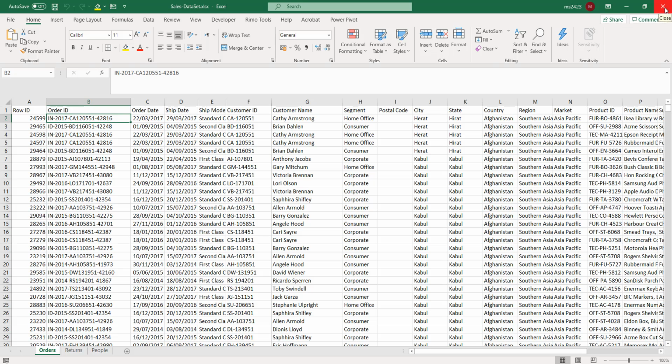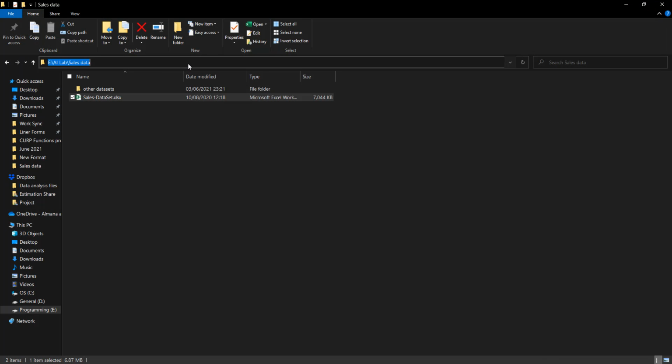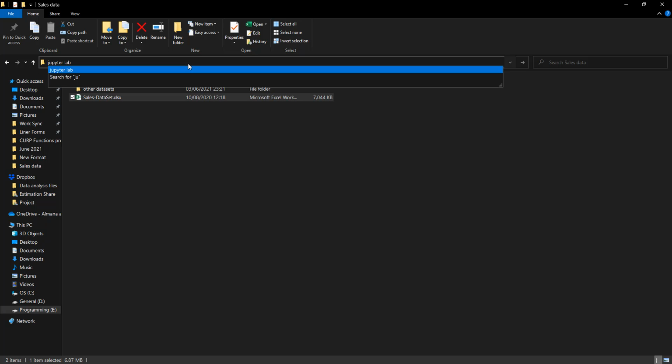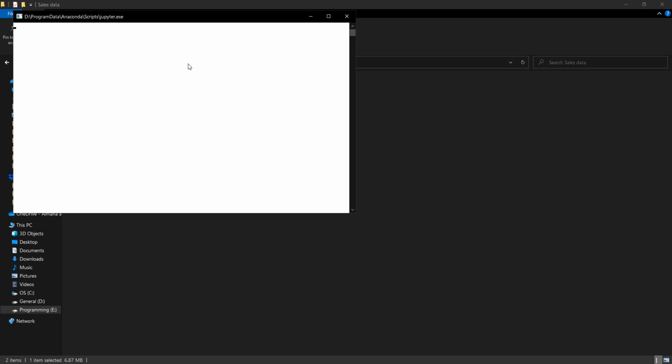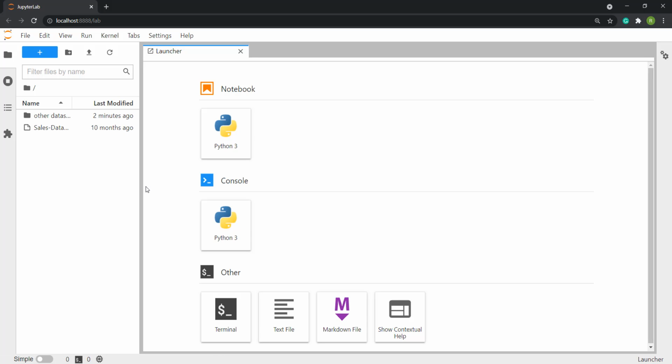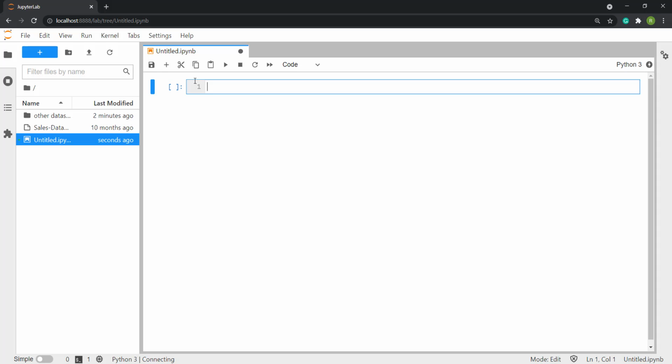So let's start. First thing, I will run Jupyter Lab, which you can run from here, you can run it from online if you added it to the path, and you can run it from Anaconda as well. So if you installed Anaconda, you should be able to use it. So I will add a new notebook like this one.